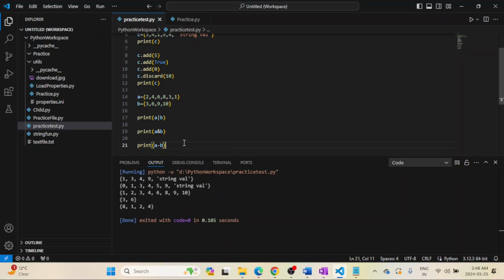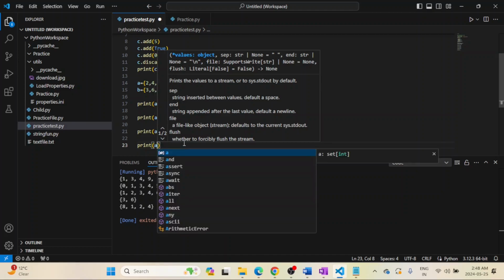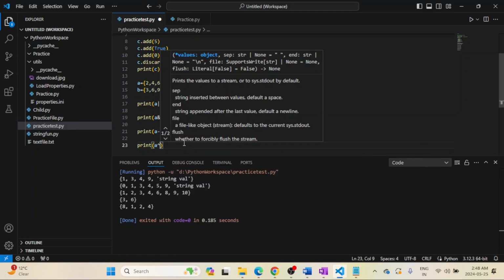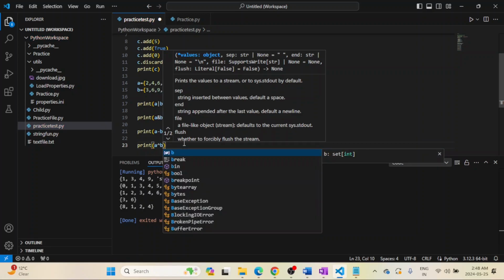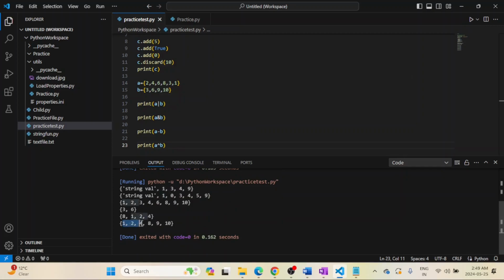One last thing that is pending is print a, then this cap sign, b. It will print only the unique values which are present in a, as well as the unique values in b. Here 2 is not present in b, this is unique, then 4 is unique, 8 is unique, 1 is unique, and here 9 and 10 are unique. Let's try that. See, 1 2 4 8 9 10, these are unique to each of them.